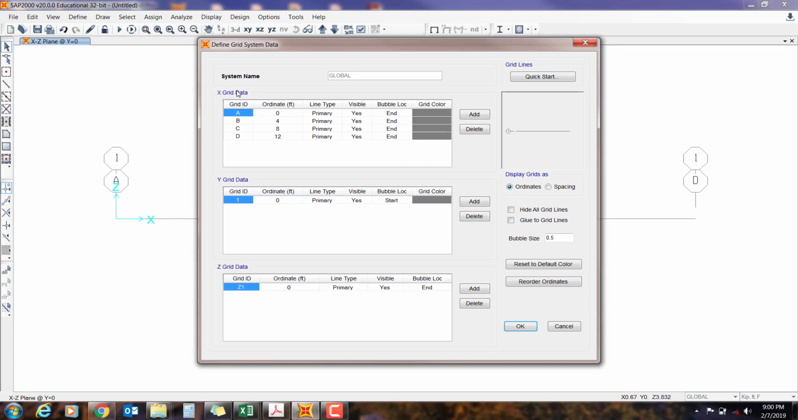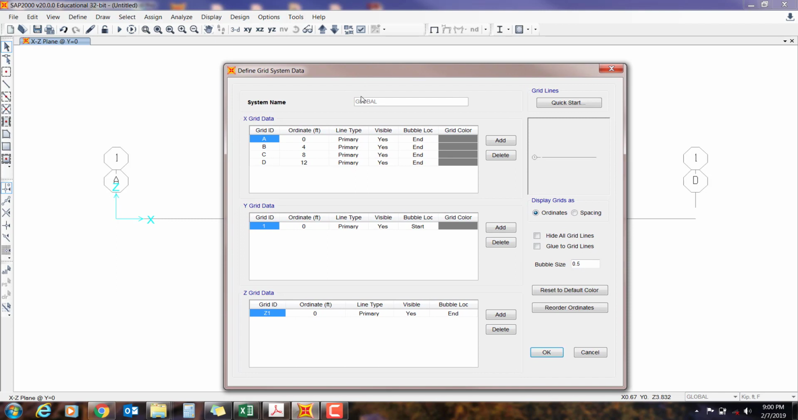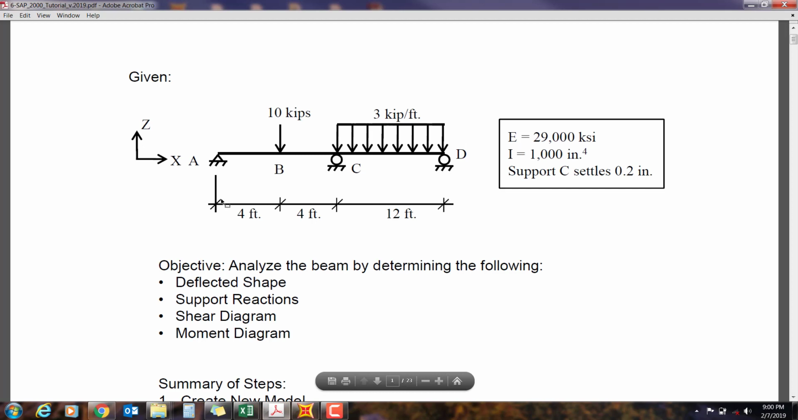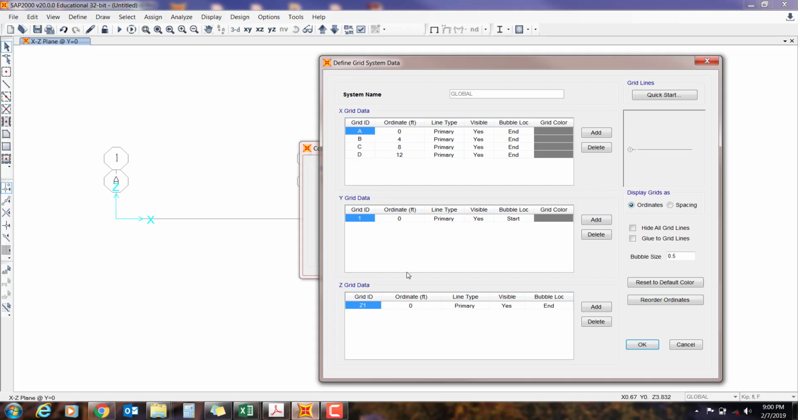Now you can see that we need to specify the ordinates for the X, the Y, and the Z grid data. So this defines the positions of each one of those grid lines. The origin is at 0, grid line B is at 4 feet away from A, C is 8 feet away, and D here is shown as 12. However, the total distance from A to D to this grid line should be 20. So we're going to change this number to 20 and then just hit tab and we're going to say OK.